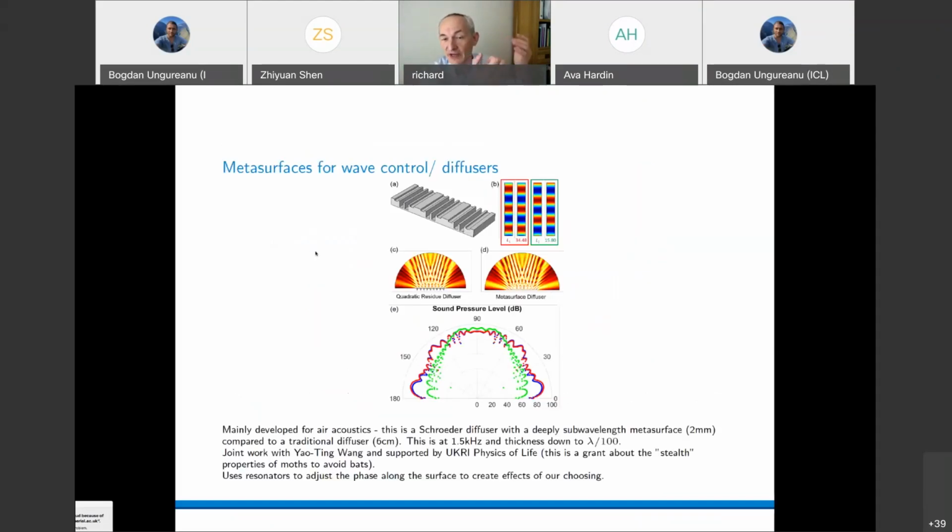Another thing which might also be of interest is acoustic metasurfaces. I'm very lucky to be involved in a grant in the UK which is run by the Physics of Life. It's with Mark Holderied and his colleagues at Bristol University, and my colleague Yao Ting Wang, who's a postdoc here at Imperial. It's an amusing grant because it's about life sciences. It's about how moths, the little animal that flies around at night and then eats all your clothes if you're not careful, evade bats, their main predator.